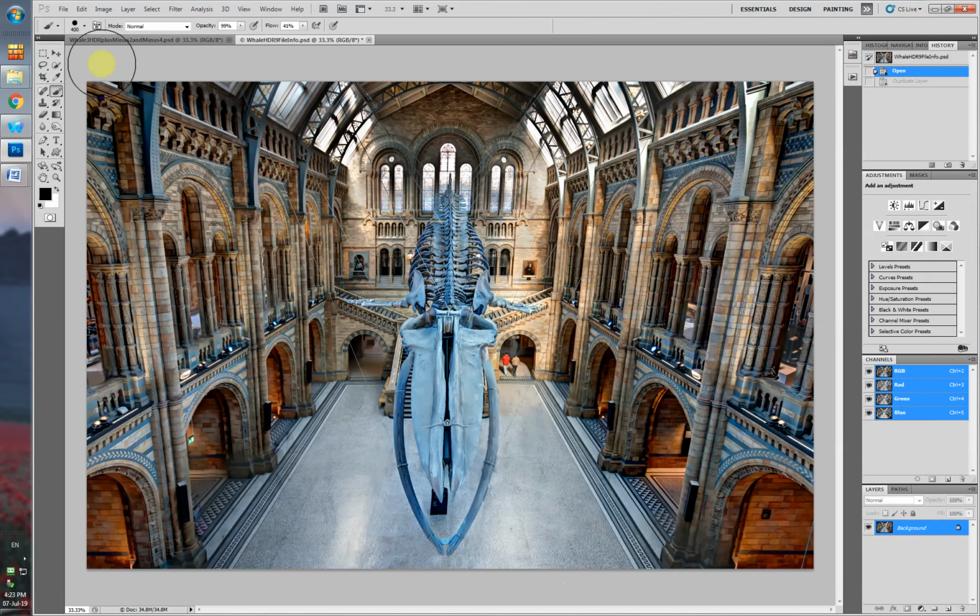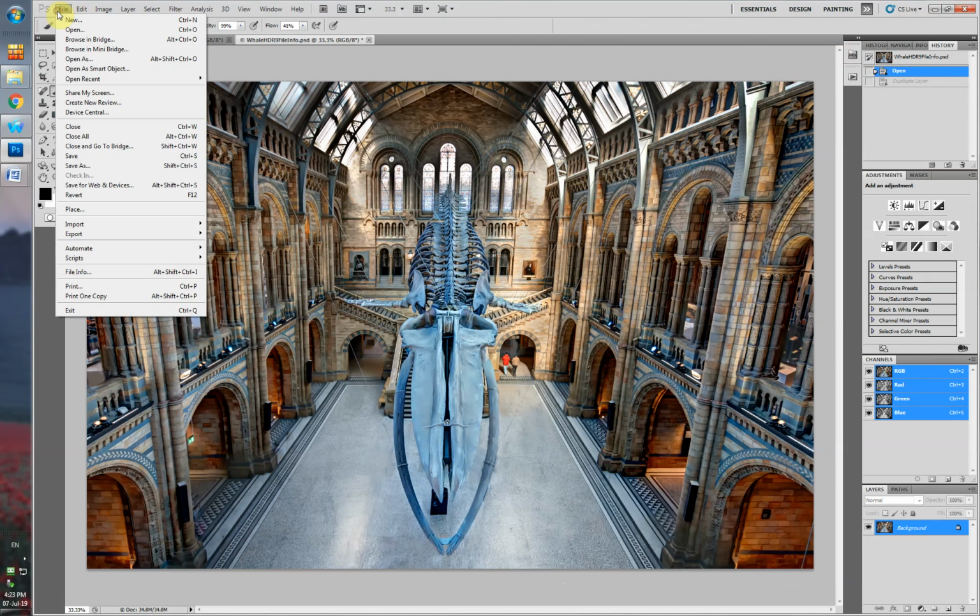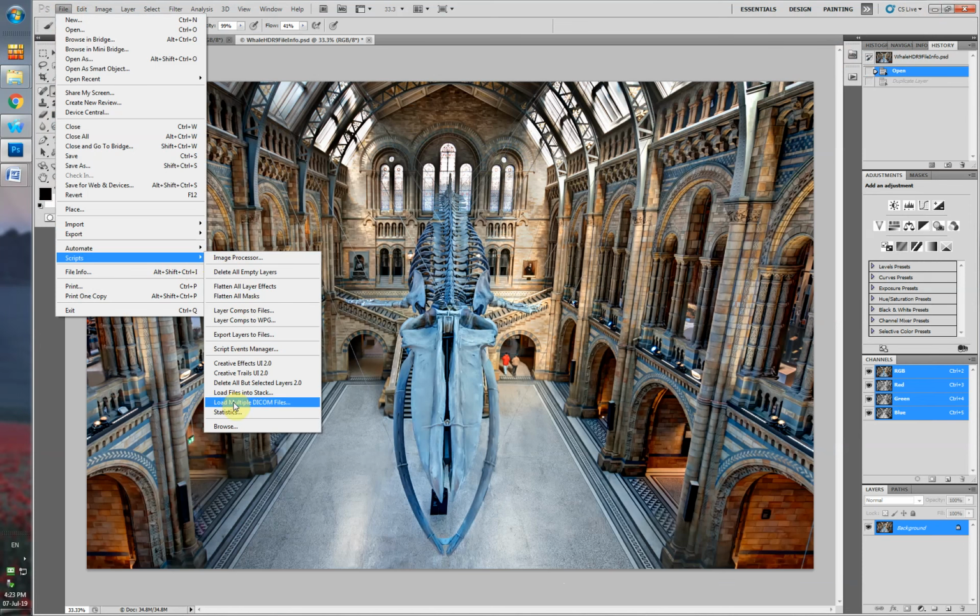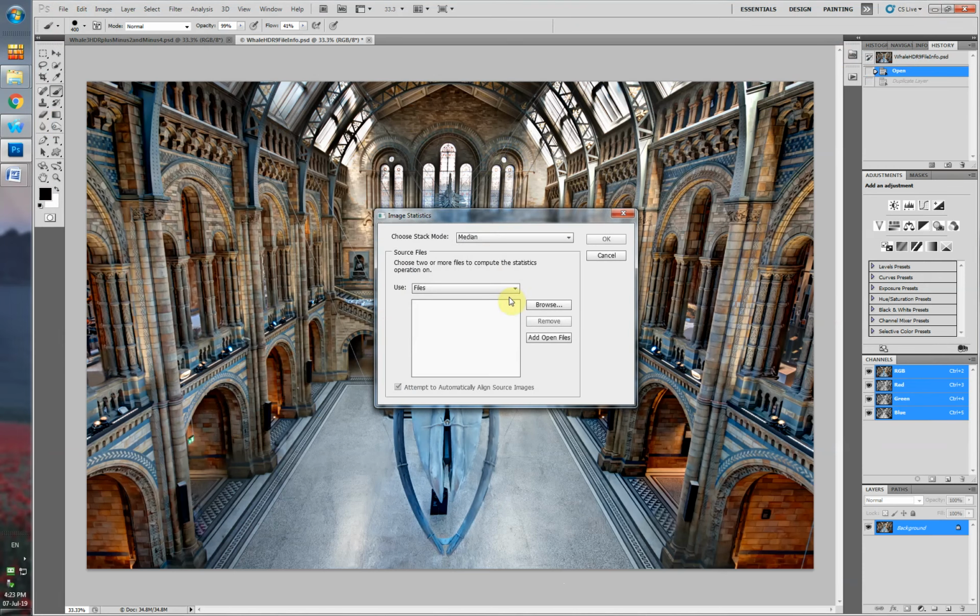We go to File and then to Scripts, and then further down Statistics. Now we have to choose a stack mode, and there are various possibilities, but the one we want is median, which is the process used for getting rid of people. And we also tick to attempt to automatically align source images. That's in case of any slight movement of the camera.